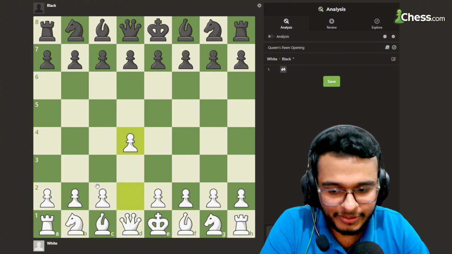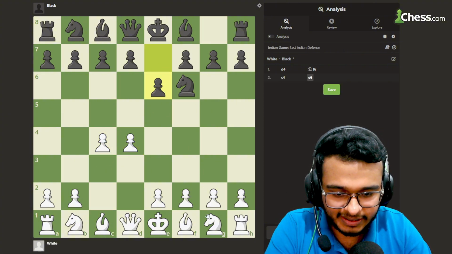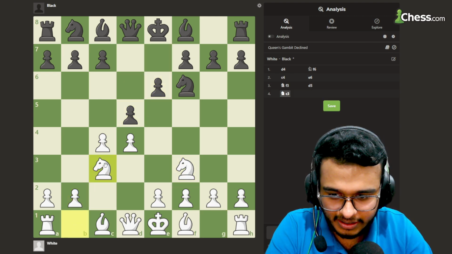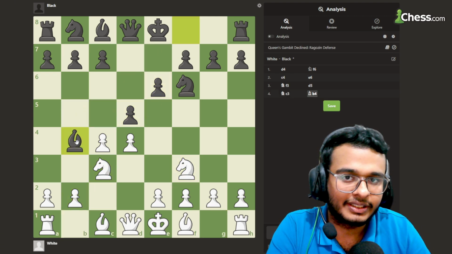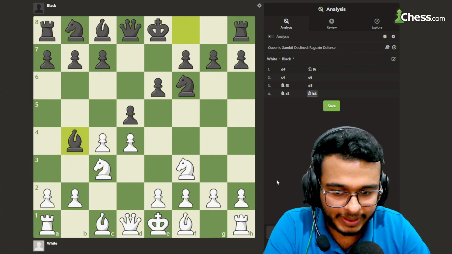I'll show you a very cool variation. So d4 knight f6, c4 e6, knight f3, d5, knight c3, and bishop to b4, which is the Ragozin defense. And this is something which I even play with the black pieces against Queen's Gambit.